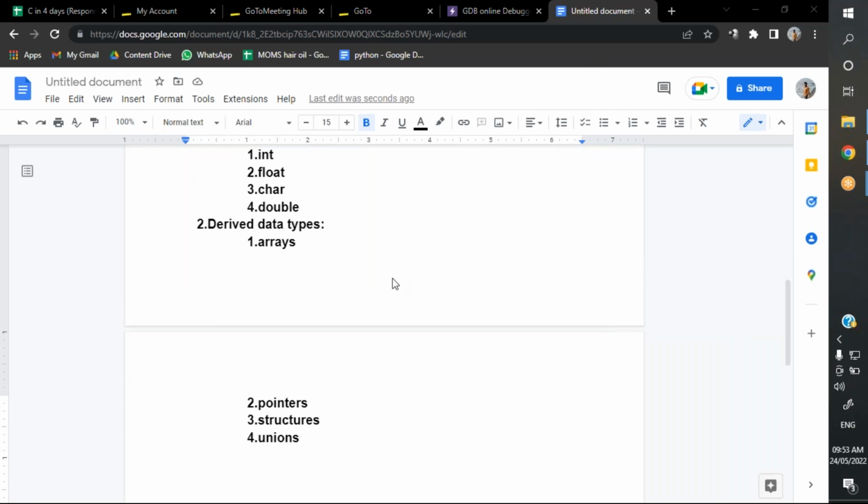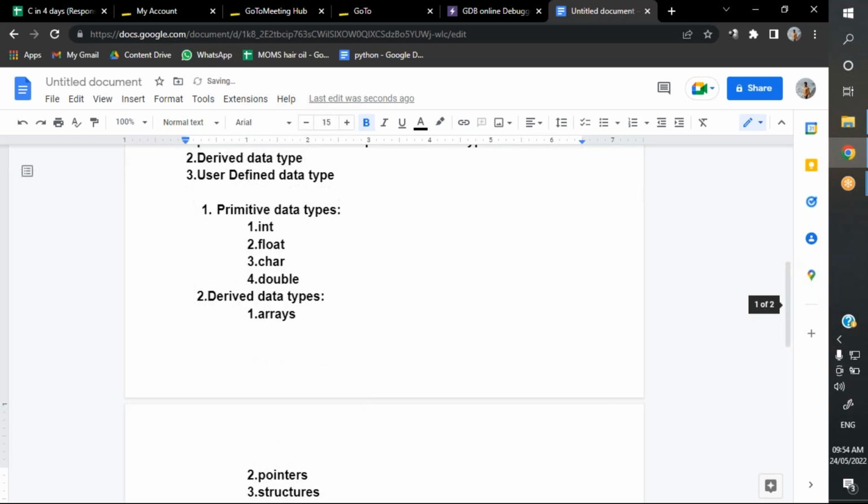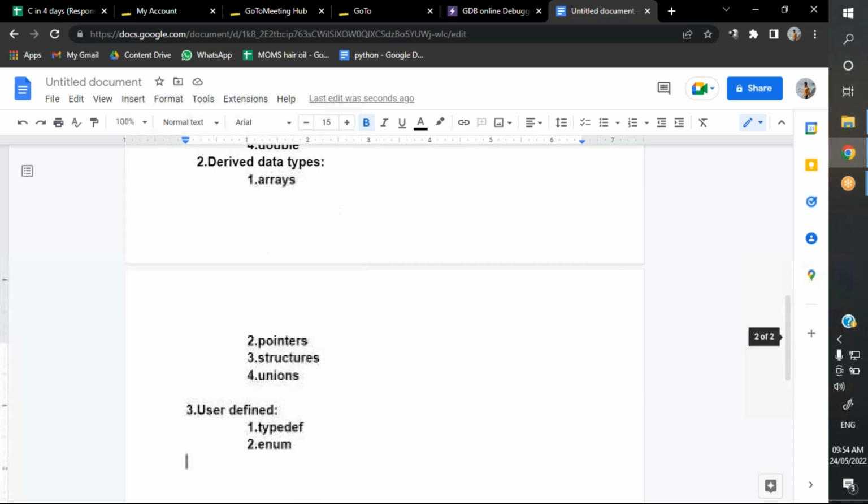Clear? So these things come under derived data types. And what is the third one? User defined data types. In user defined data types, we have a few things defined again: something called typedef, and the next one is enum. These are the two things we have in user defined data types. These are the types of data types in total: primitive, derived, and user defined.